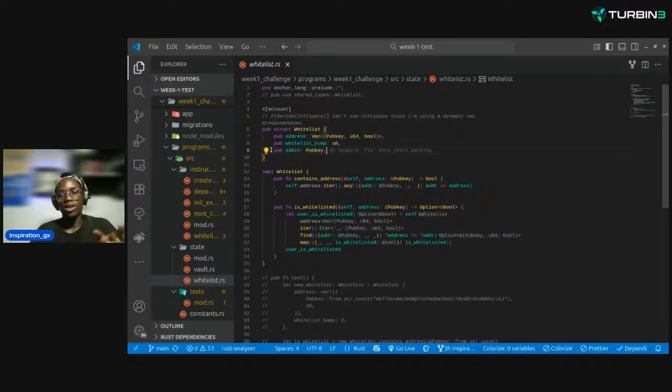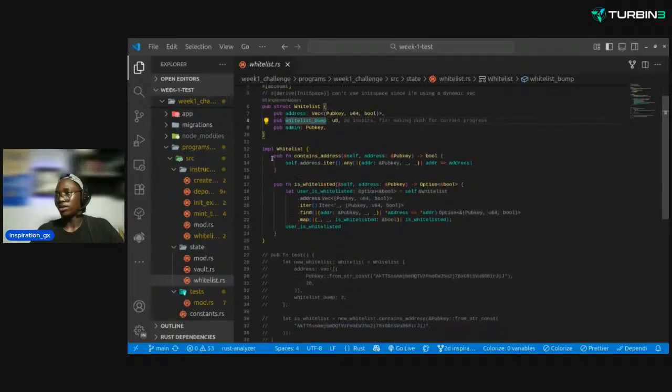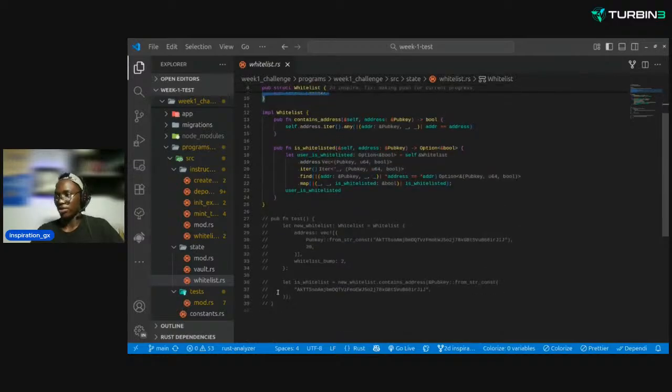Once you create it once, you save it inside the address, whitelist, bump, and admin. So now we're looking at a simple implementation here, right? We want a helper function for this whitelist, so when we create the whitelist later, we can just have access to this stuff.